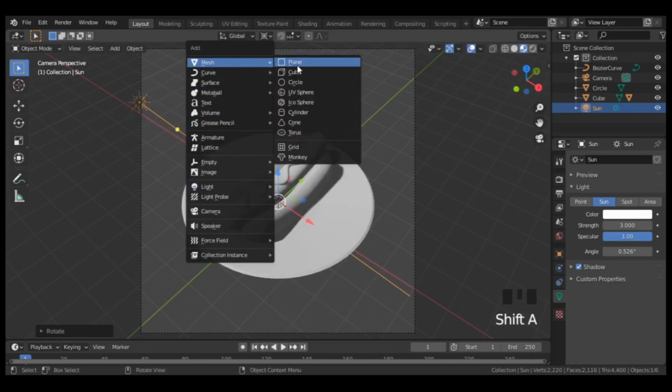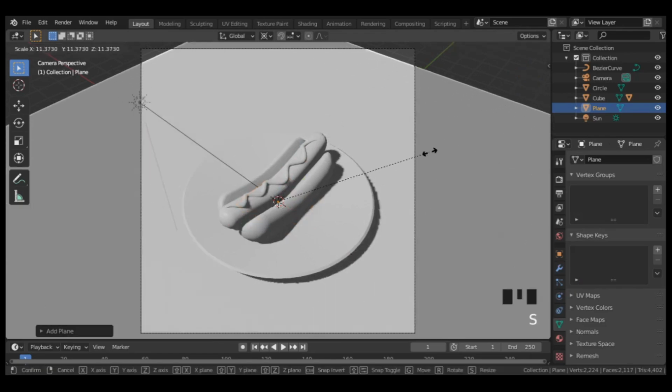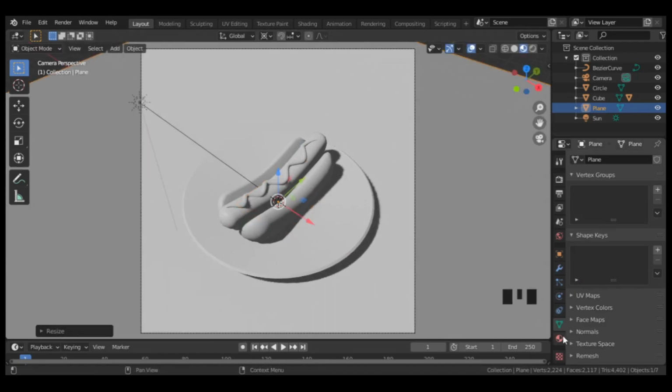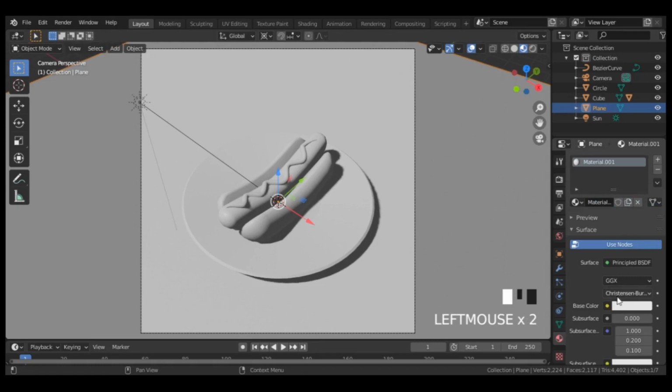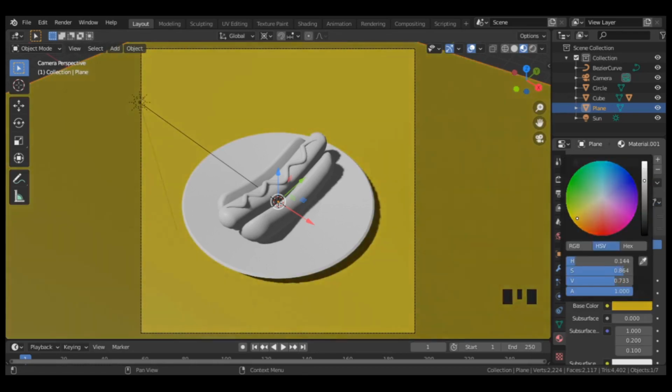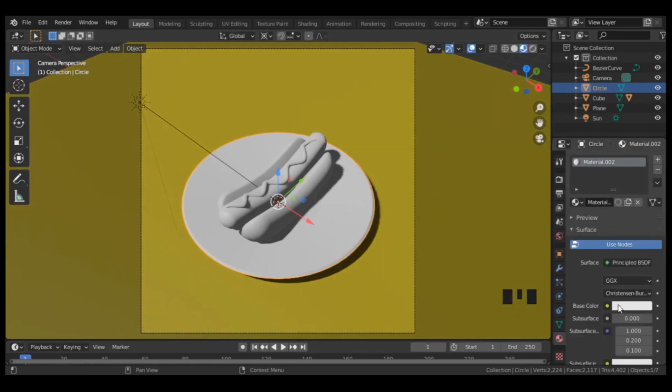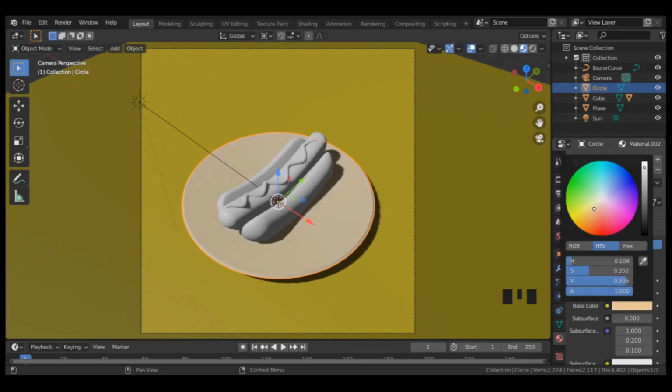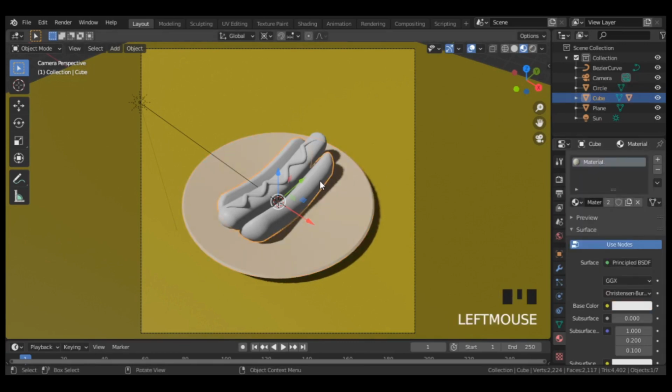Now let's add a plane for the backdrop. Scale it up. Now go to Material Properties, and add a new material. Choose a color. Then add material to the plate. Now add color to the buns.